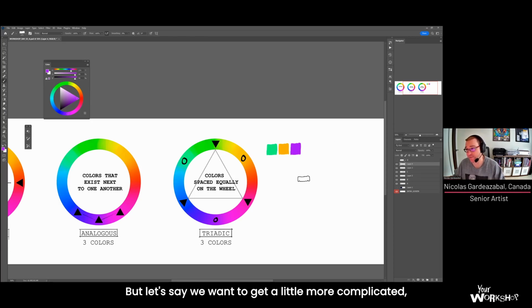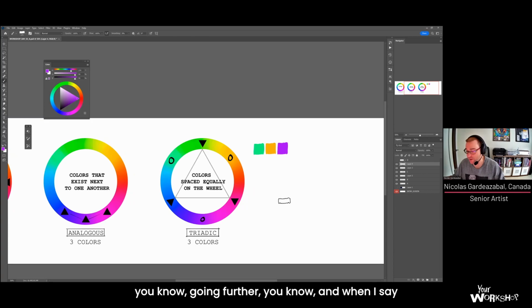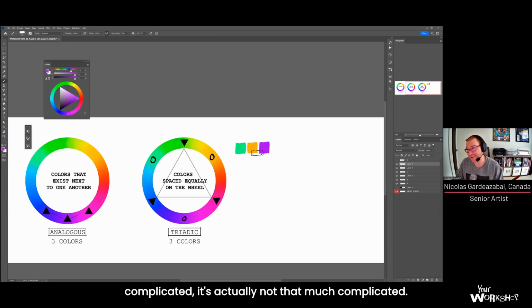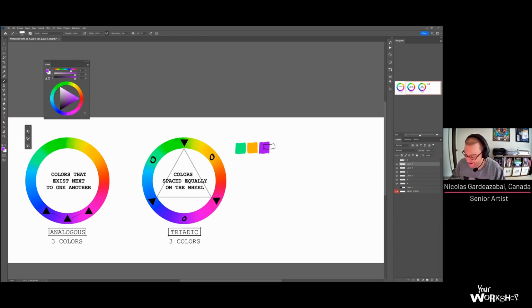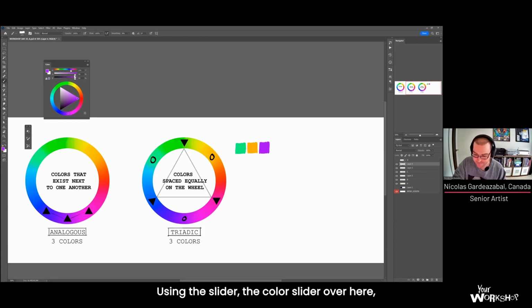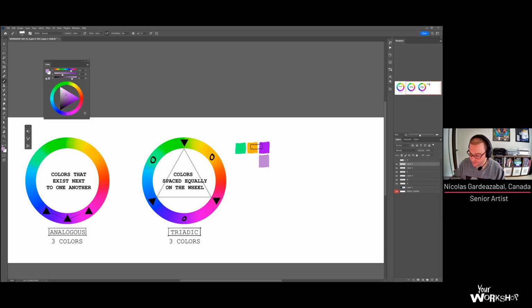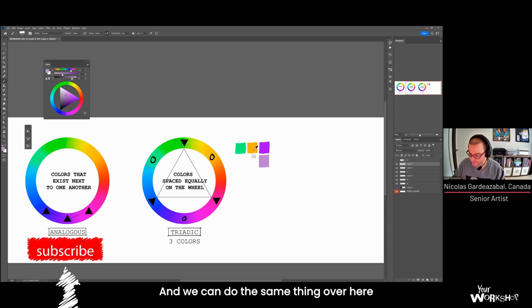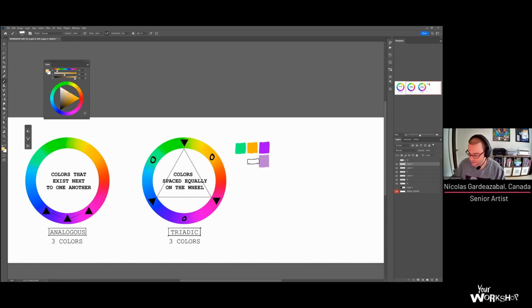But let's say we want to get a little more complicated, going further. And when I say complicated, it's actually not that much complicated. Okay, so over here, let's say we choose our color over here. Using the color slider over here, we can start to play around with it. We can start making new combinations of the same color, right? And we can do the same thing over here. And over here.